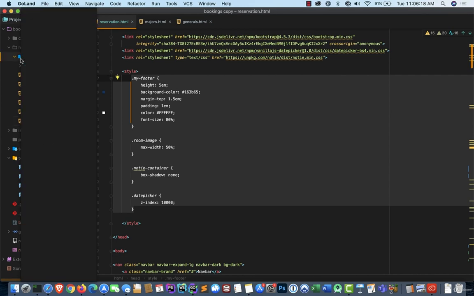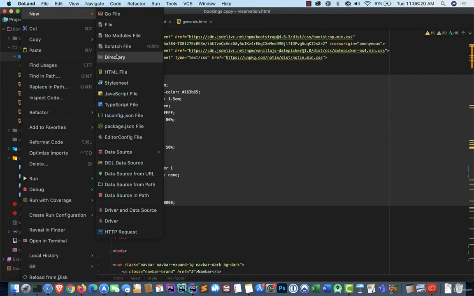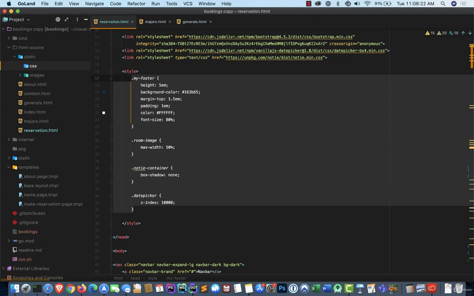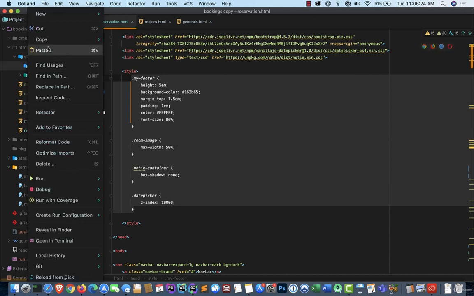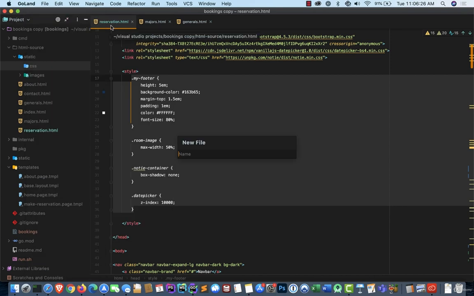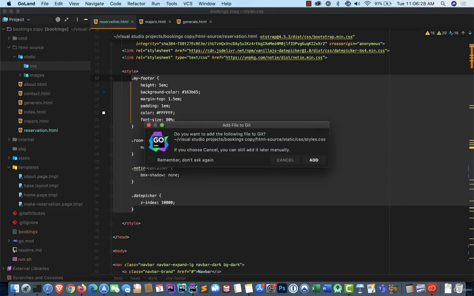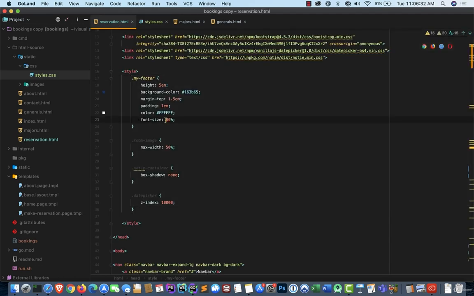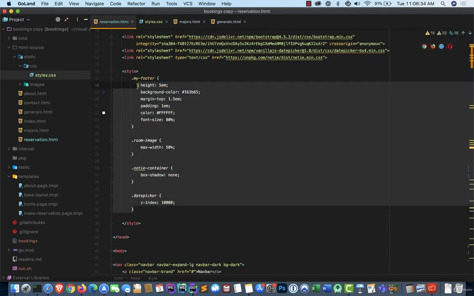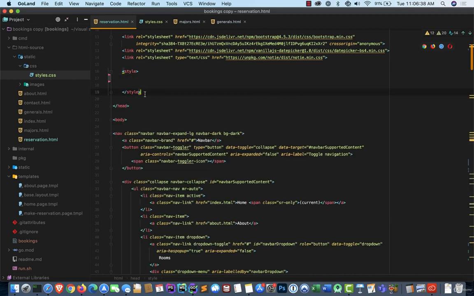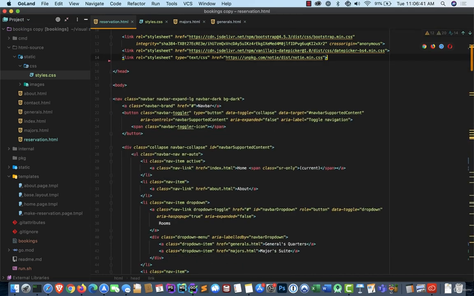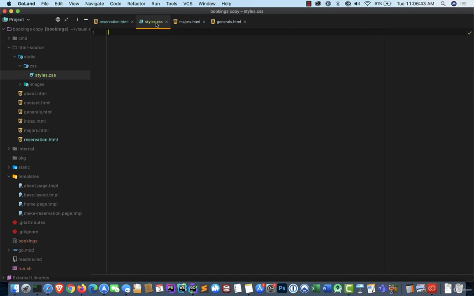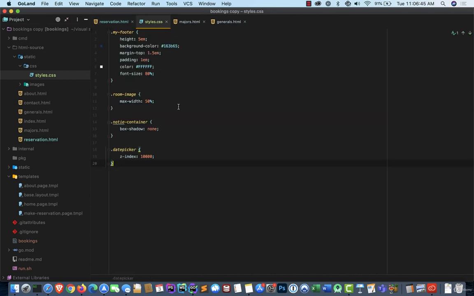I'm going to create another folder, directory, and I'll call it css for style. And inside of that, I'll create a new file, which I'll call styles.css. And yes, I'll add it to Git. Then I'm going to go back to my reservation page, and I'm going to cut this stuff out of here. Not the style tags. I don't want those. In fact, I'm going to delete those. And then I'll go back to the file I just created, styles.css, and just paste in my directives.